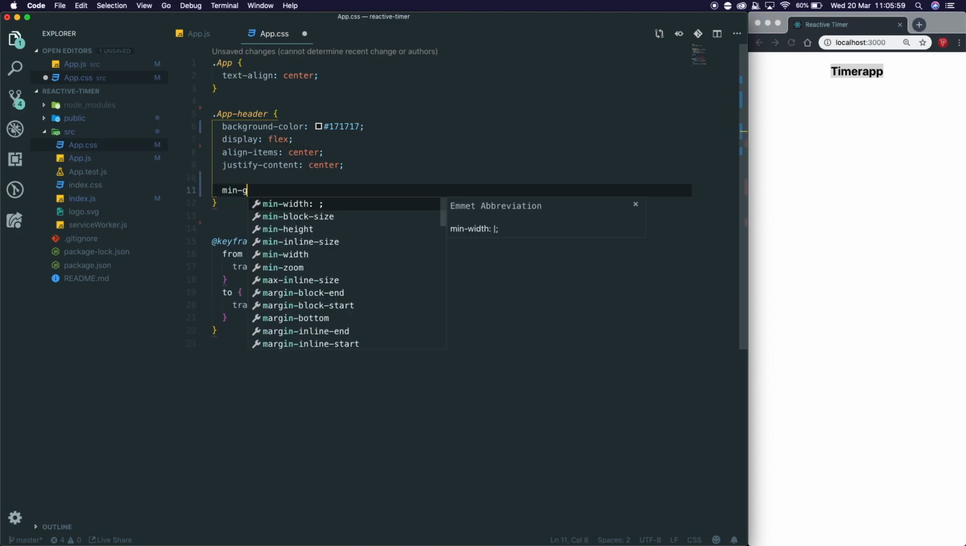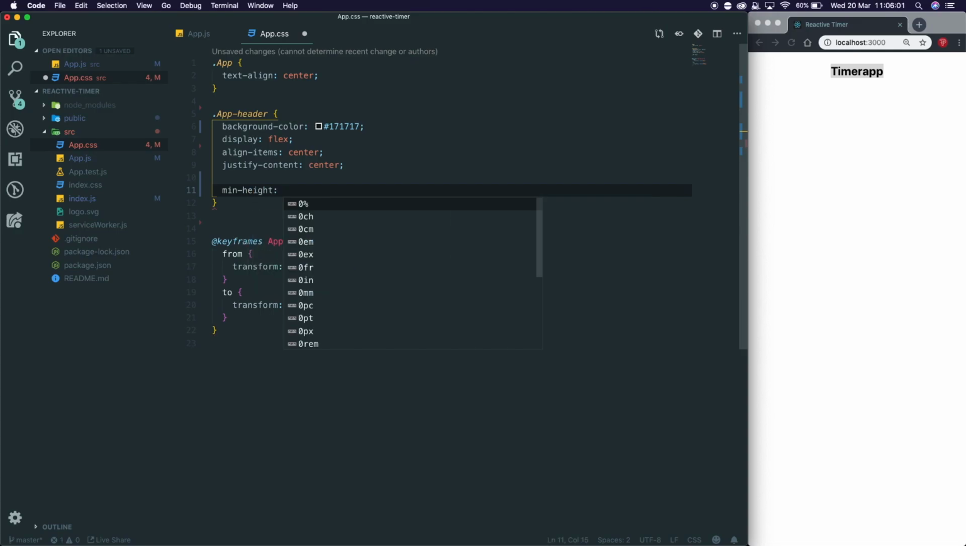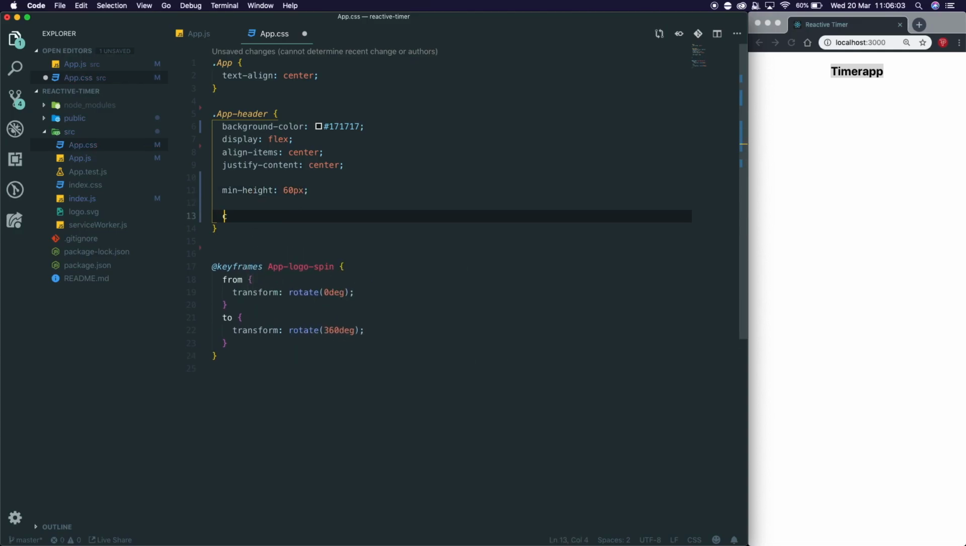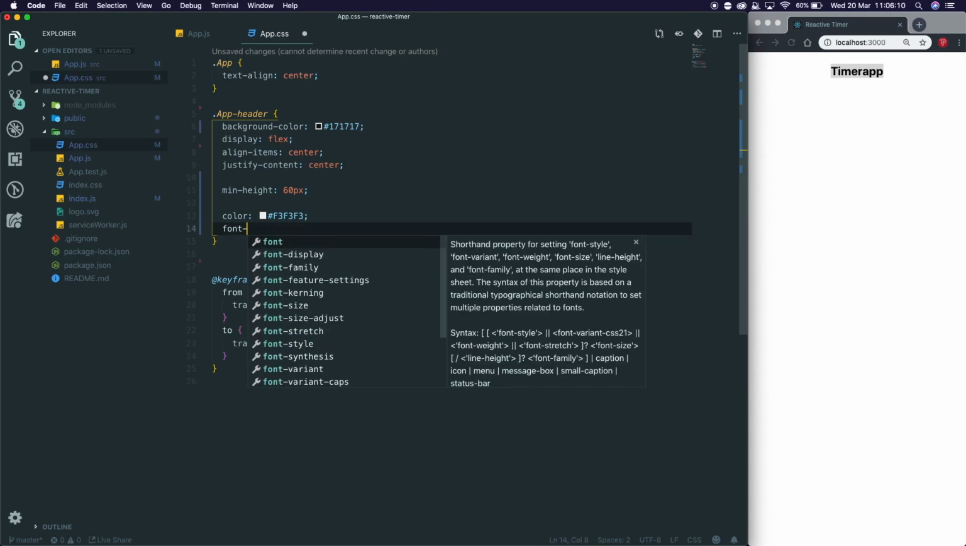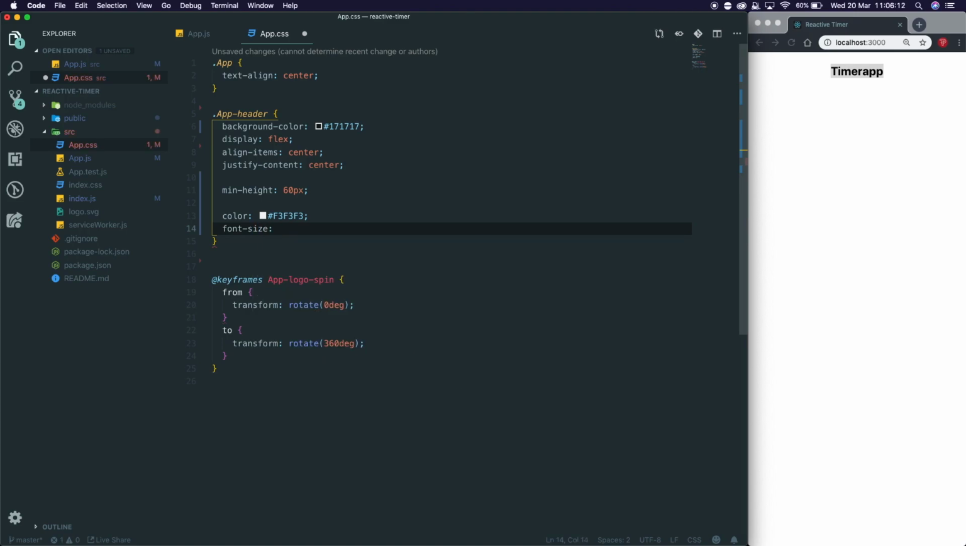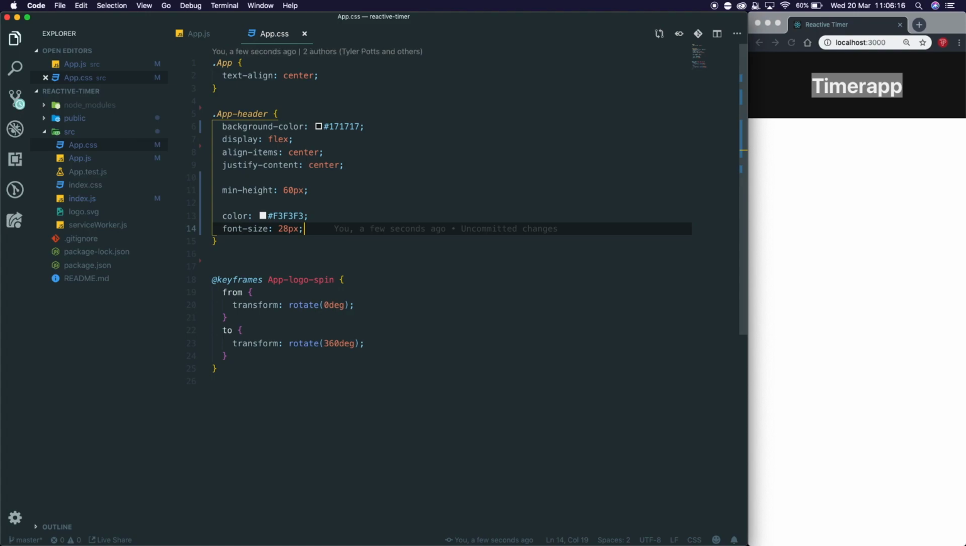We're going to set a min height of 60 pixels. We're then going to say color is equal to F3, and then we're going to say font size, and this is going to be equal to 28 pixels. So let's save and see what that looks like. Oh, it looks quite big. But let's quickly do something.